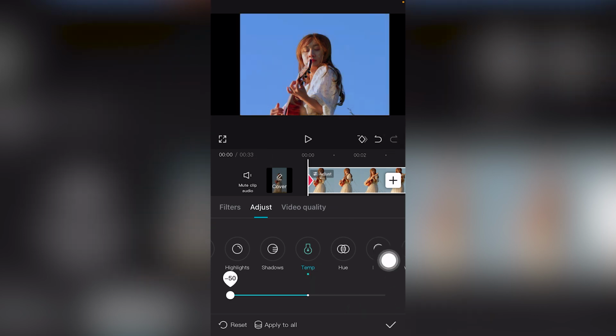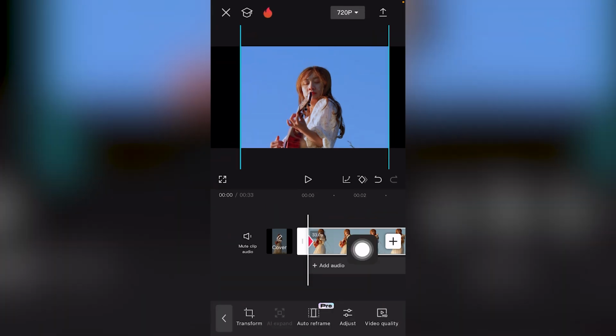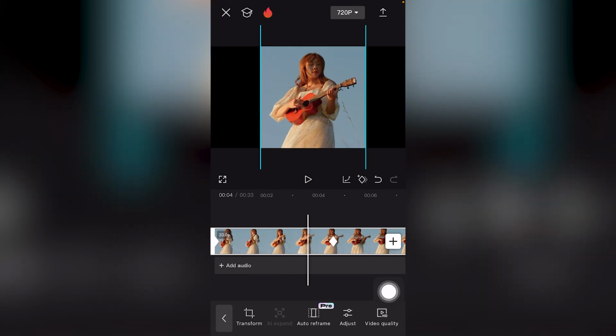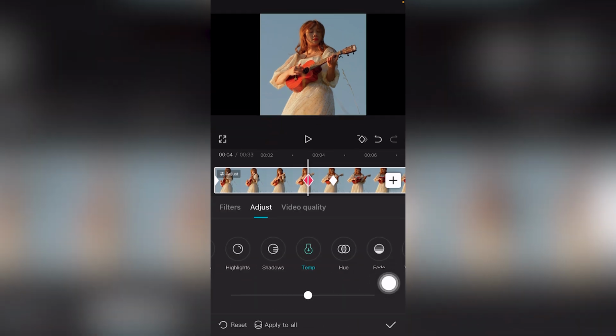Scroll to the left, you're blue. If you're happy and satisfied, you can click the check mark. If you want, you can adjust the temperature with keyframes by clicking the keyframe icon. You can scroll to the right, click the keyframe icon, and go back and click adjust. Temp is selected and highlighted. And scroll this to the right and click the check mark.